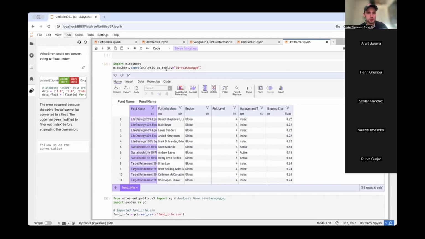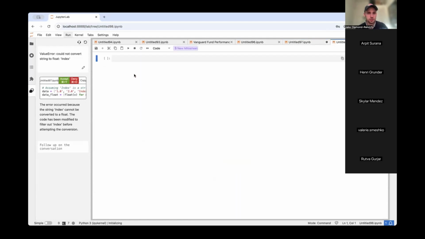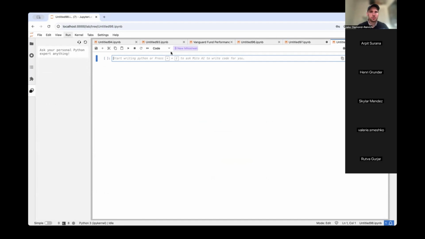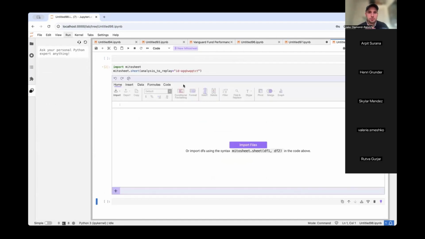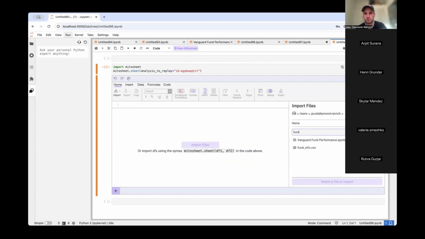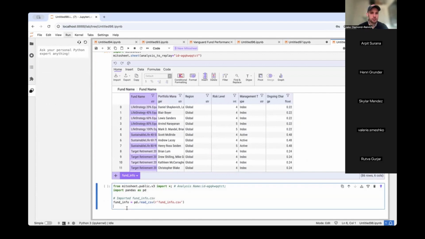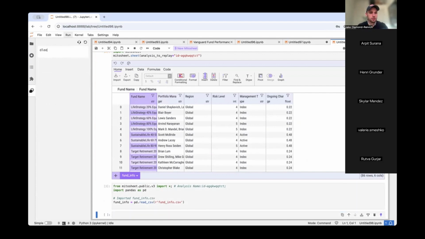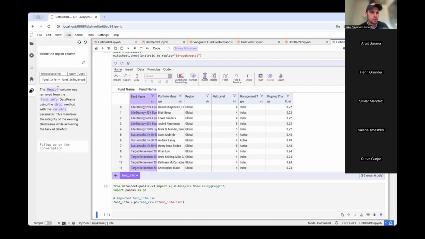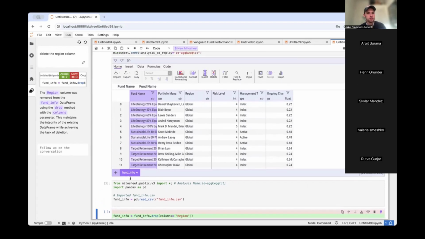Let me actually open a new one. I'll show you a good example of this. So I'm going to import that data again. Fund info. Okay. So now I'm going to tell the AI to, like I did before, delete the region column. And it's going to write code for that and apply it here. Okay, perfect. So this is a good example.